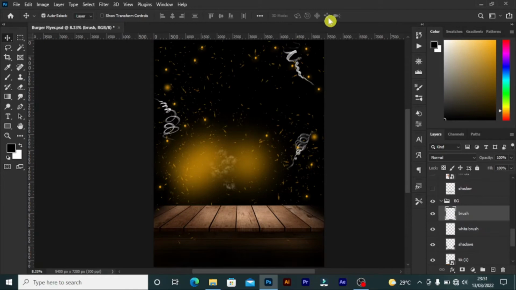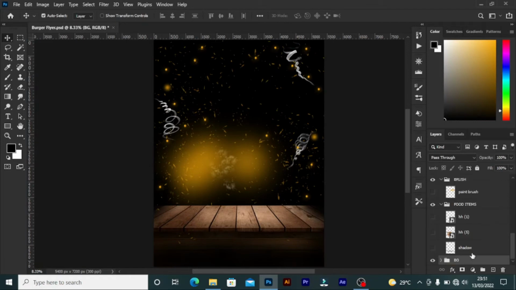So after the white smokes, that's it for the background. So we move on to the food folder, which is these ones here. To start with the food, this is the image that I brought in.